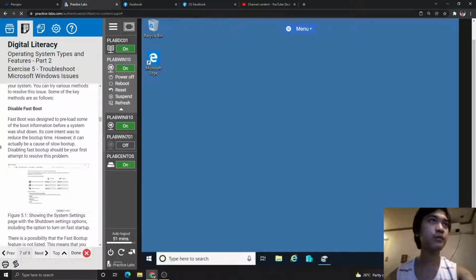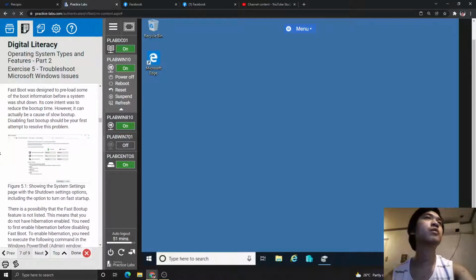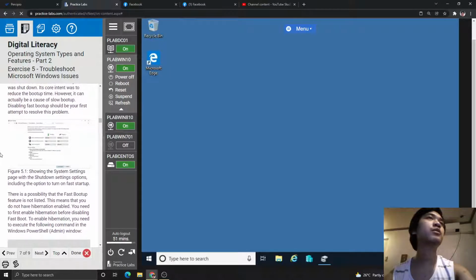So, disable fast boot. Fast boot was designed to preload some of the boot information before a system was shut down. Its core intent was to reduce the boot up time. However, it can actually be a cause of slow boot up. Disabling fast boot up should be your first attempt to resolve this problem.